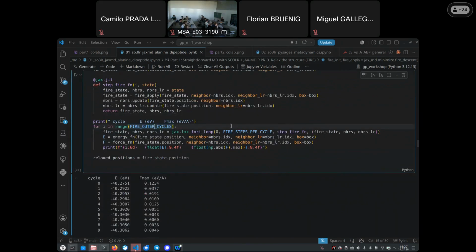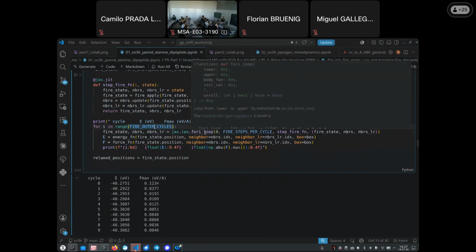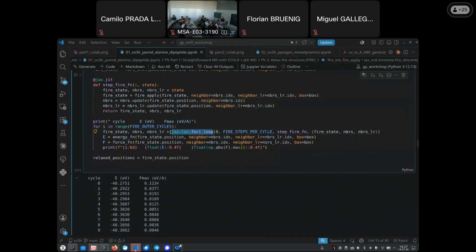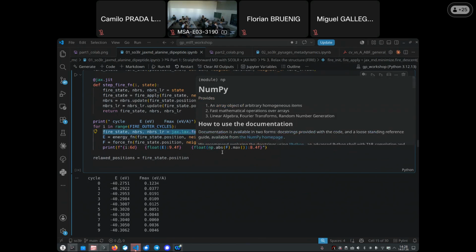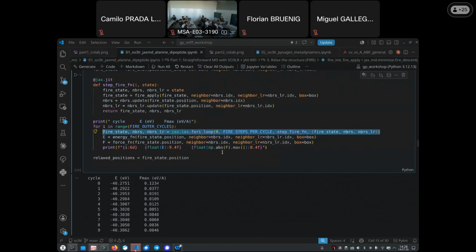So we have our number of cycles here, and there are two loops happening here. One is completely coded in Python, which is the first one here, and then we use this to have a compiled loop inside of JAX. So instead of doing this lengthy Python loop, it will compile the whole loop, which makes this part very fast. It will just create a compiled version and only return something to Python when it's done.